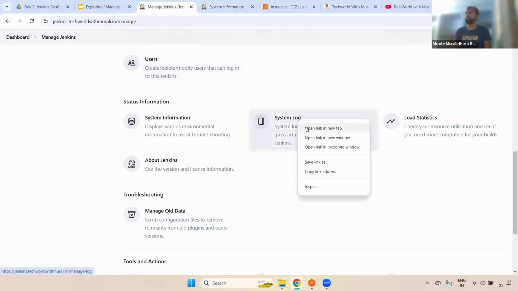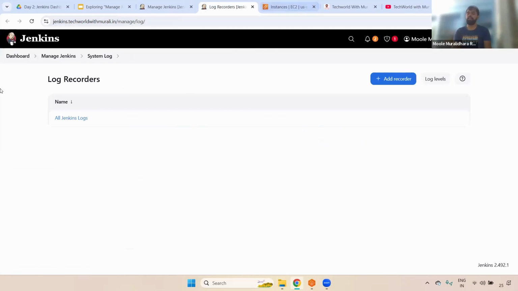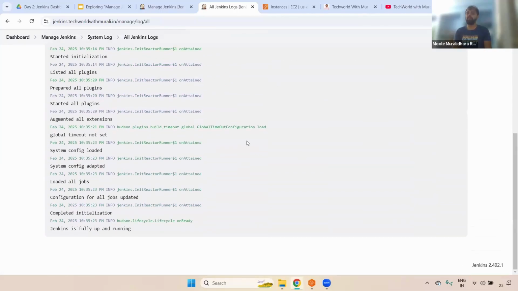Next one, system logs. If you want to check any system logs, you can come here and we can verify it. This is one of the most important. You can click all Jenkins logs. Let's take an example. You have configured a slave node. In Jenkins, we have a slave node. Later part, we can discuss in detail. In the Jenkins slave node, you have set up, but there was some issue with the permission or some other things. That particular slave node is not launching or not creating.